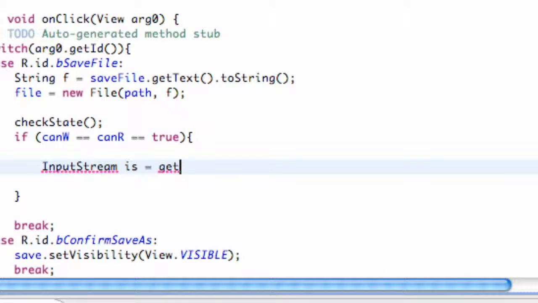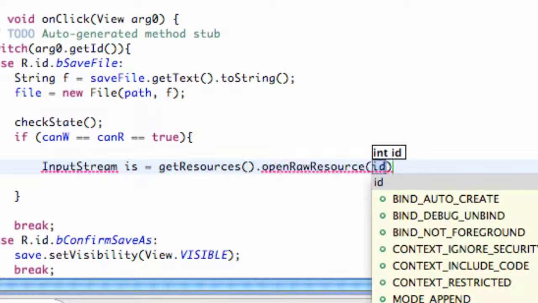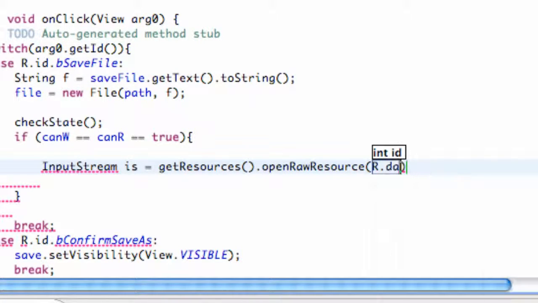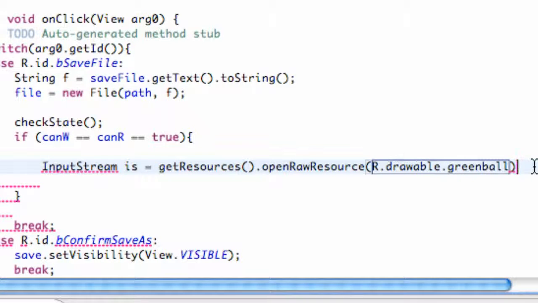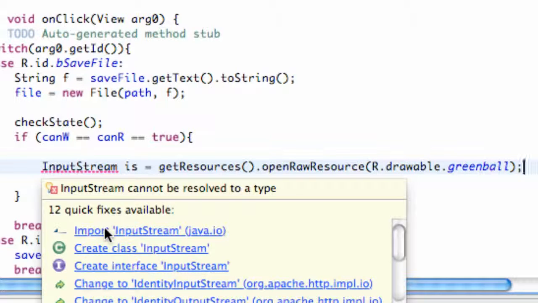So if you download the application and use this activity, you might want to check your folders and see if there's actually a picture in there. So we're going to do getResources, which is going to refer to our resource folder, and then we're going to say openRawResource. I think we've done this before, and then just state whatever we want to save. So R.drawable dot, let's say, green ball. So that's our input stream, what we're going to save.